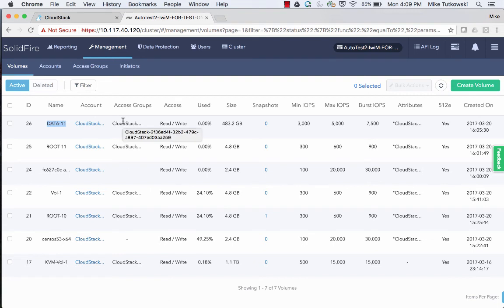Now, they're in the same volume access group, the one that gives access to our two ESXi hosts. It gives them access to the appropriate SolidFire volumes. So we would expect for volume ID 24, which is the SolidFire volume that contains our new OS template, that it is no longer in an access group. It only was temporarily while we copied the template from secondary storage down to primary storage.